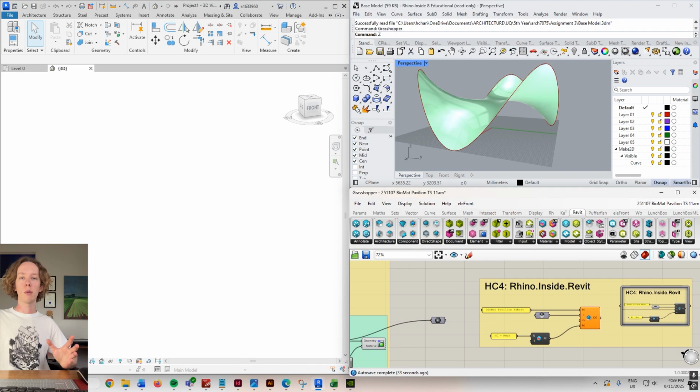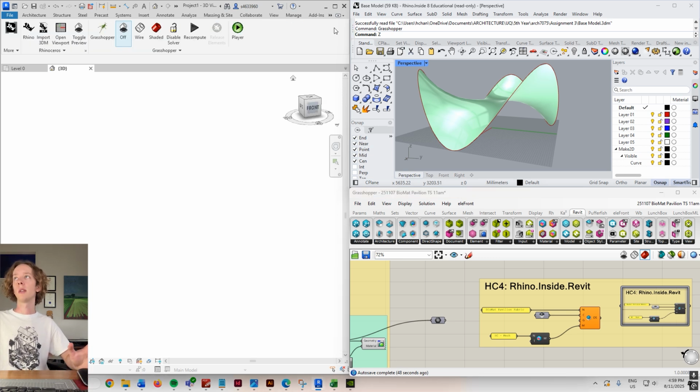Hi, this is a really quick introduction to Rhino.Inside.Revit and probably the easiest way to get your Rhino/Grasshopper geometry into Revit. So first thing, you're going to need to have the Rhino.Inside.Revit plugin installed. And once you do that, you start Rhino inside of Revit and open up Grasshopper.